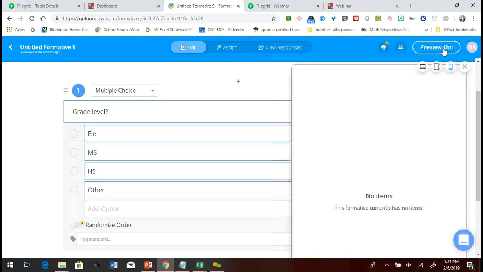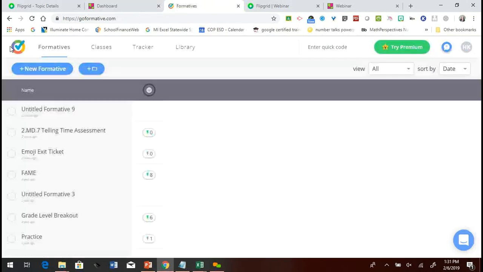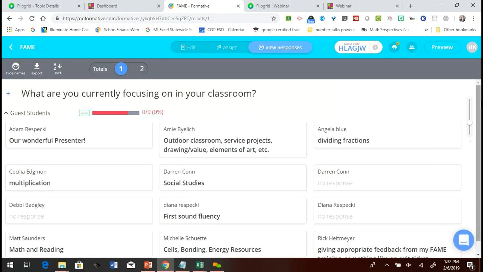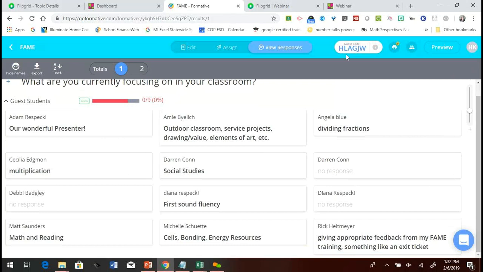You can also add standards, which is kind of nice. And then if I want to preview what that's going to look like, this is what they'll see when they go to GoFormative and enter the quick code, just like we did for Flipgrid. Then they can go ahead and answer the question. And as a teacher, you can view everybody's at the same time. If I were to pull up and view responses of something that I've given, you can see all the responses up at one time, which is really kind of nice.